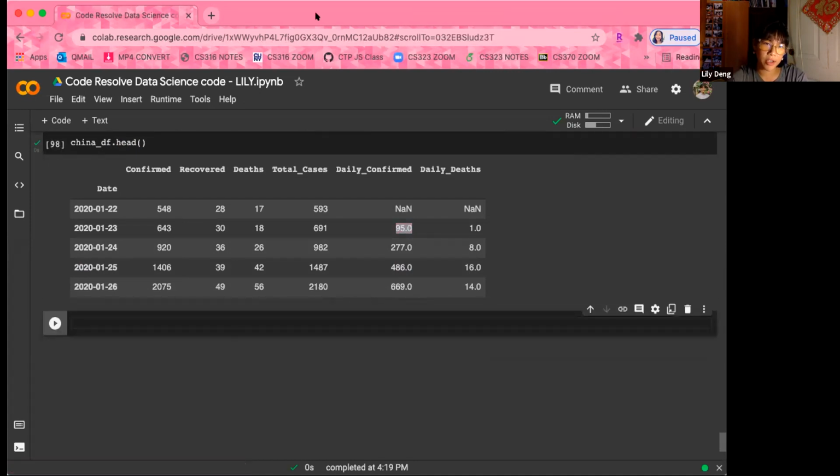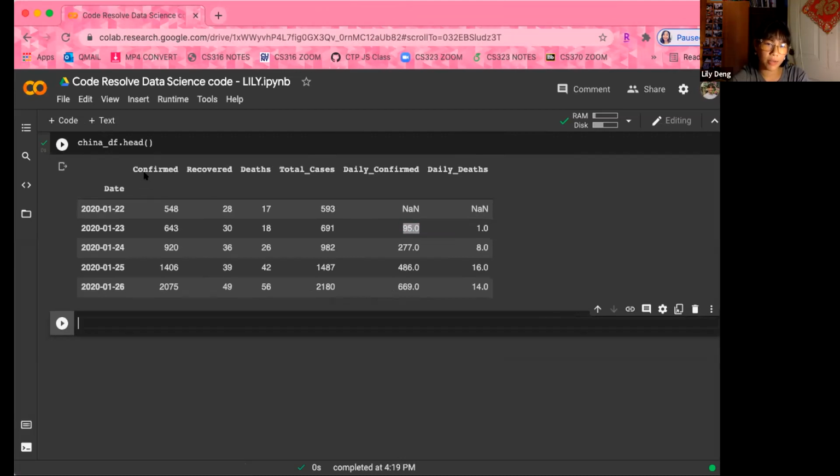So the thing I want in my chart is to account for the dates, but right now our data frame isn't accounting for date, and I kind of want date to be its own column. So what I'm going to do is call the reset index function so that date has its own column.